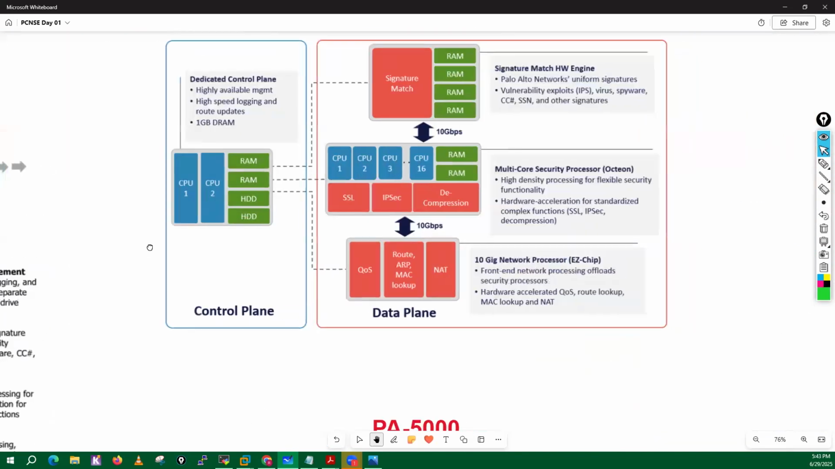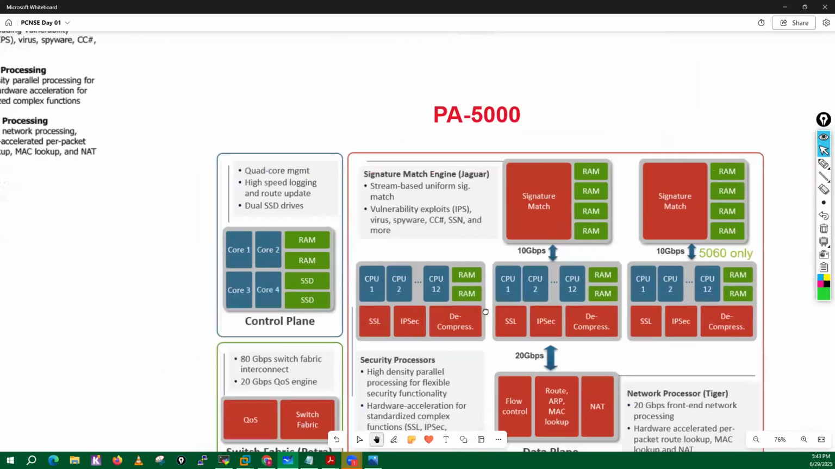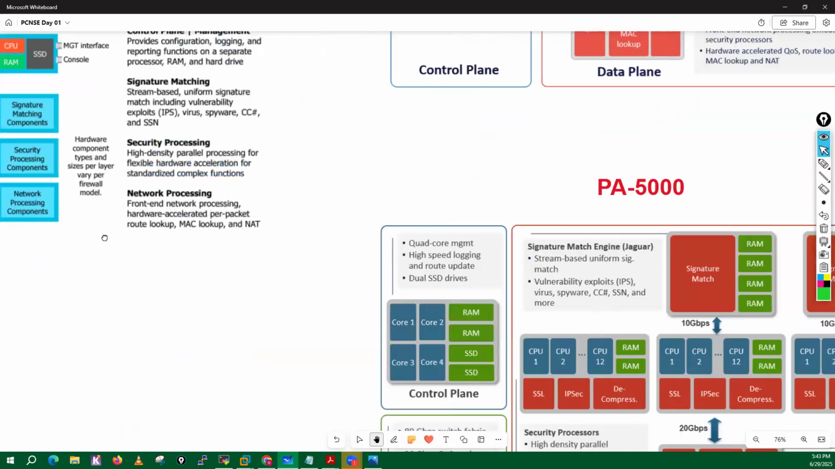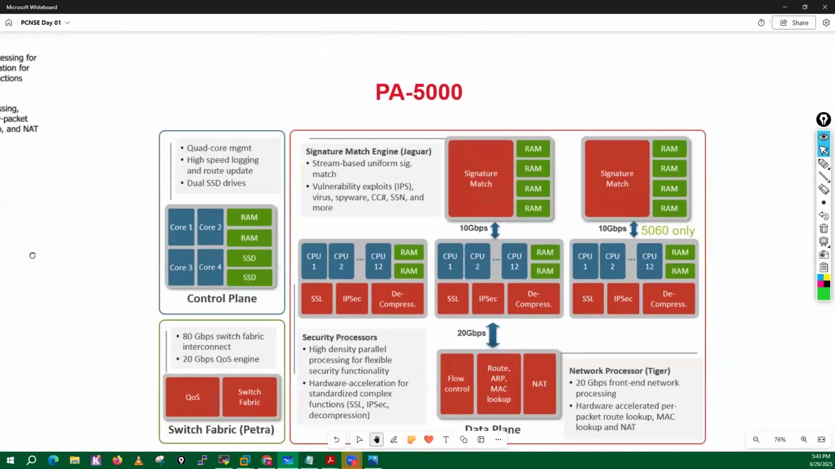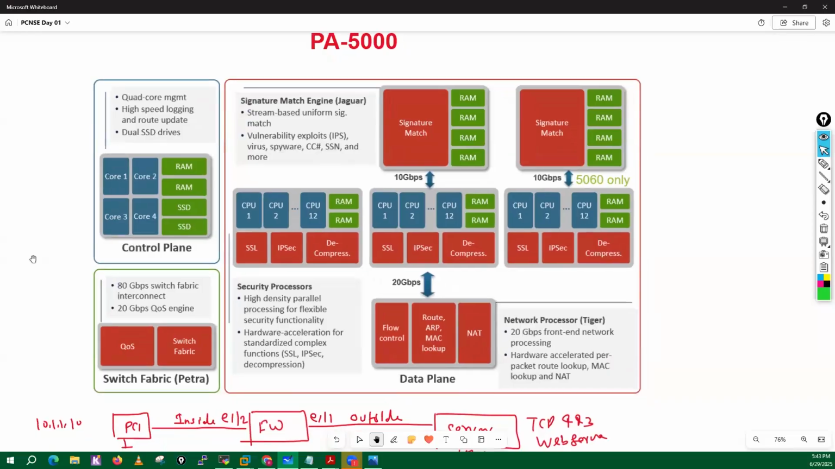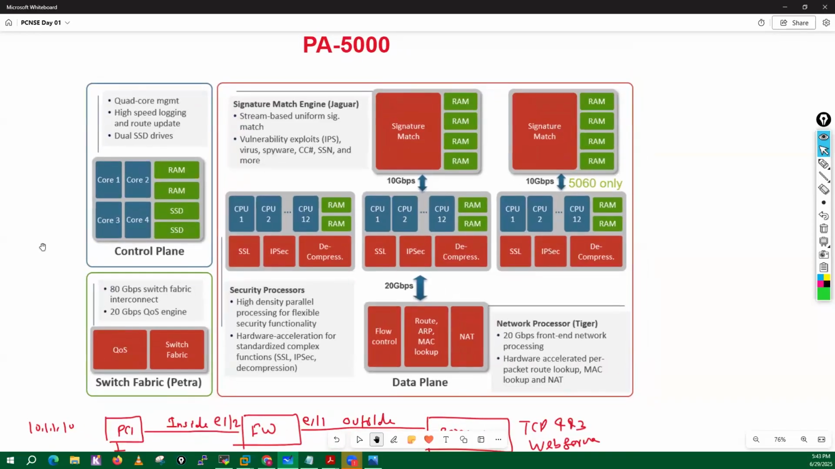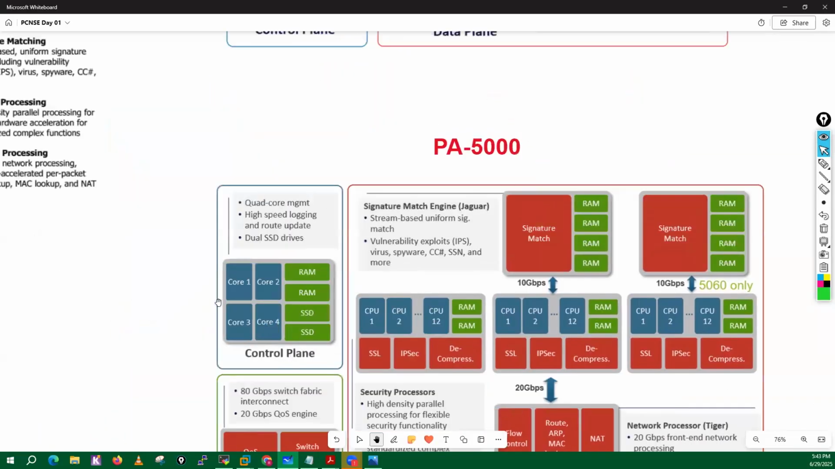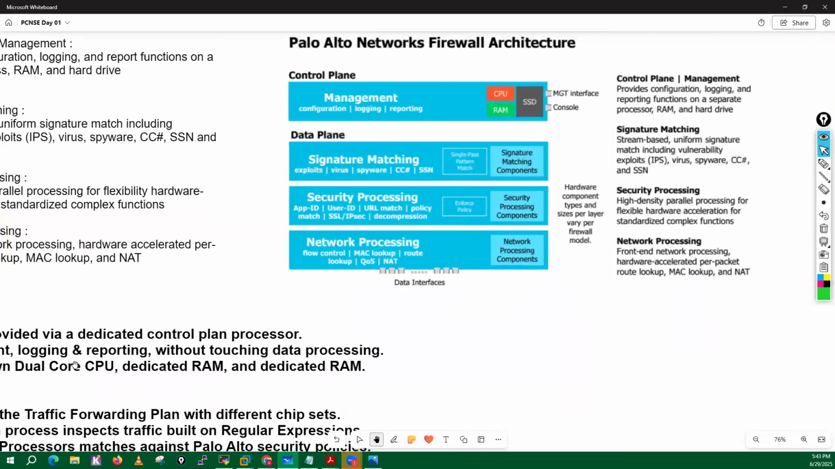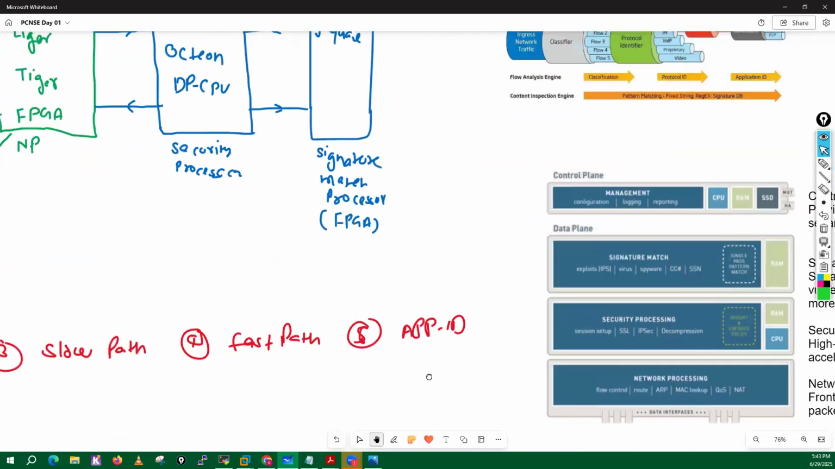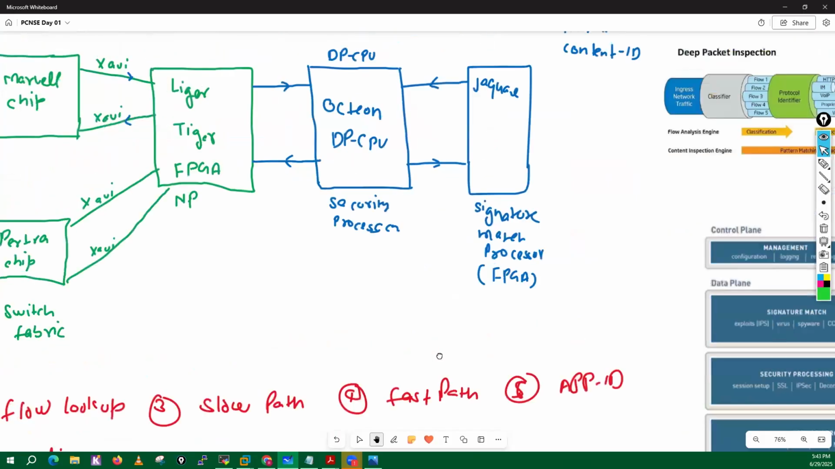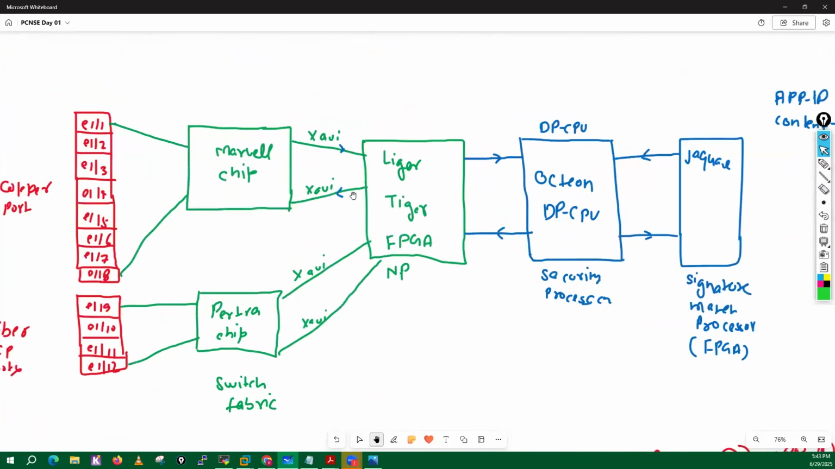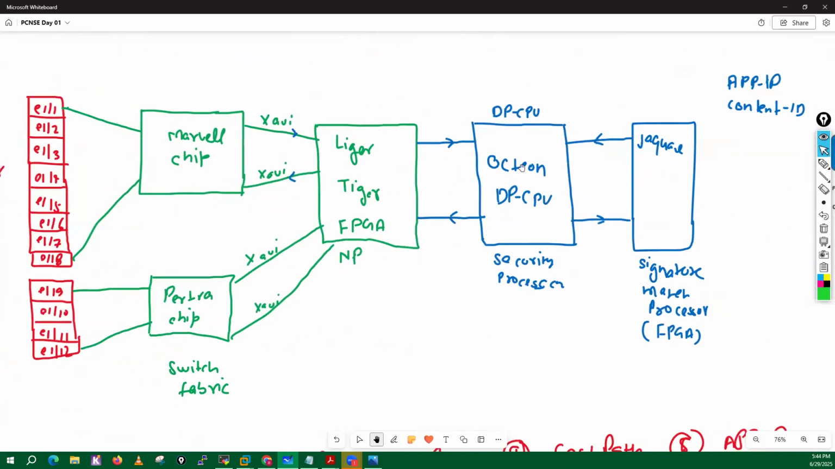This architecture you have seen, that is the architecture of your first generation boxes. In your first generation boxes, what we have is a network processor, we have a Liger or Tiger chip, we have a data plane CPU where we have the Octeon chip, then we have a Jaguar chip, which is for the signature match processor.